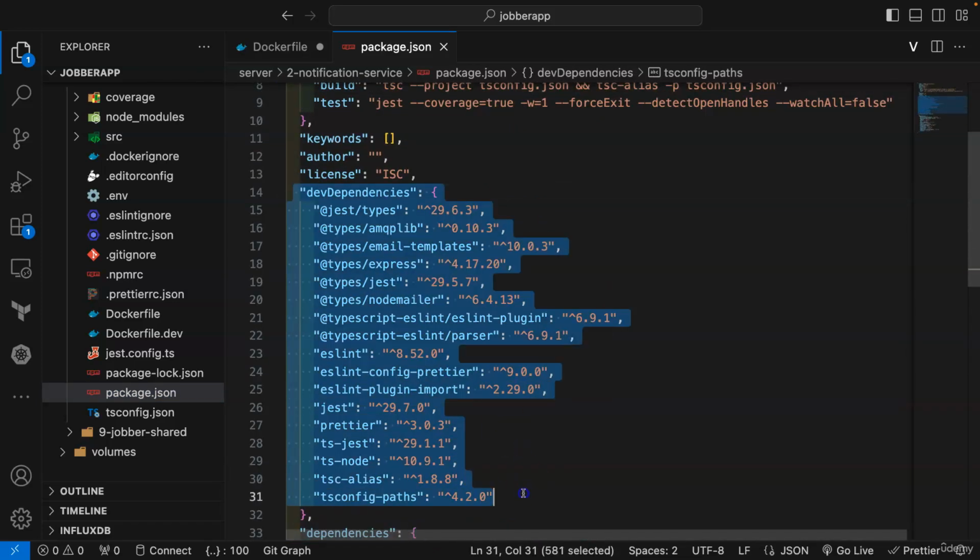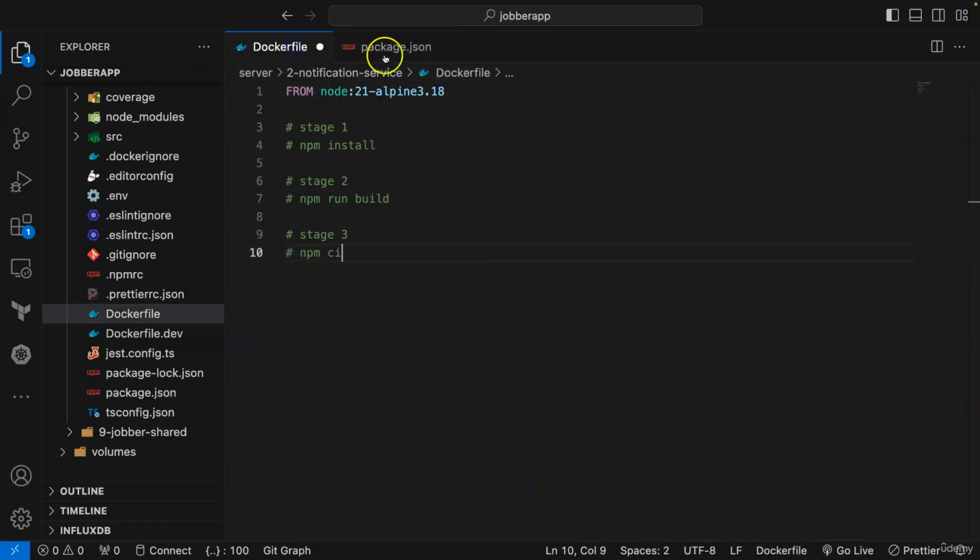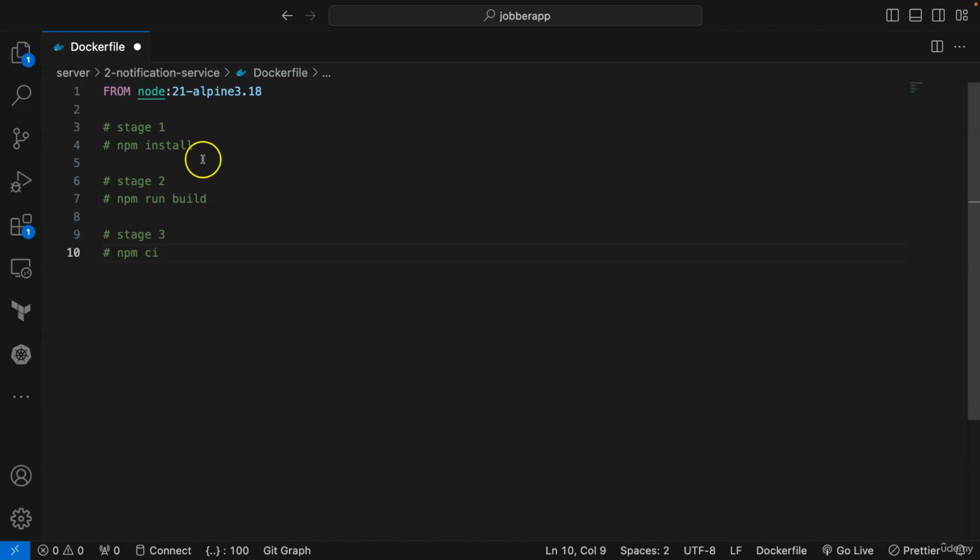Remember, dev dependencies are really just for your local development. Maybe here you want to run npm install, maybe here you want to run some tests. Here in stage 3 you want to run your build, and then stage 4 just like that. Now the last stage, stage 4, will be the last stage, and that will be what actually creates your image.